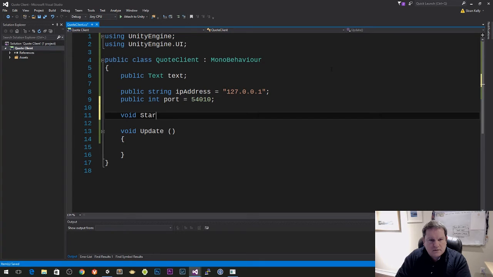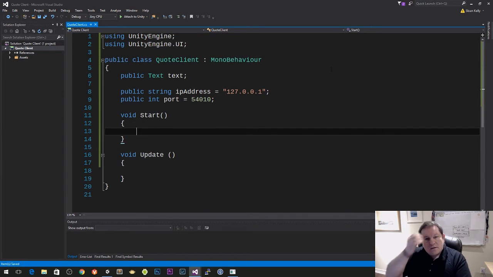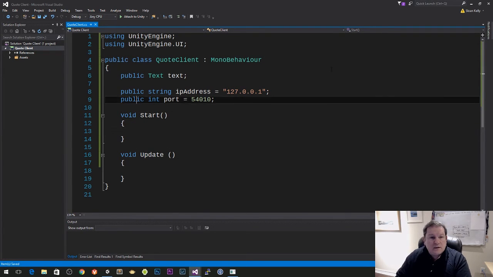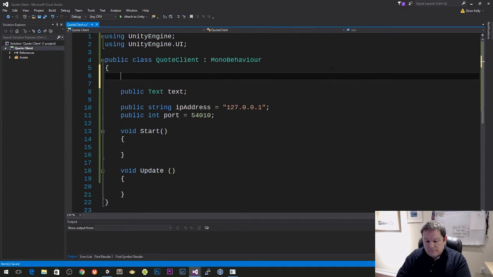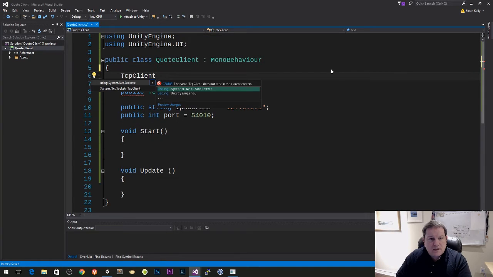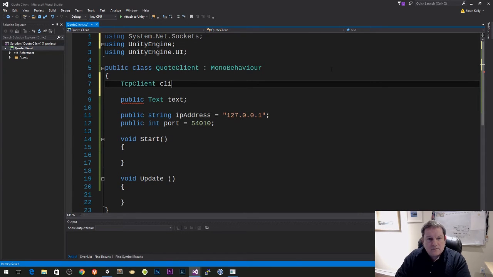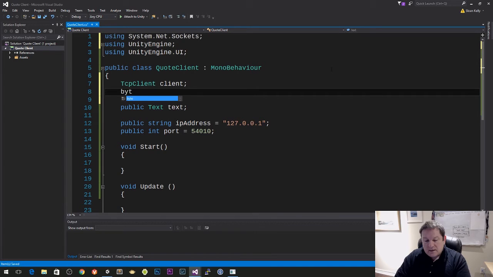Sorry, we do need a start. Apologize. And we also need a couple of private member fields. So the first one is TCP client, which is inside the NetSockets namespace. So we'll call that client. The next thing we need is a byte buffer, which we're going to give 49152. So we're just going to default it to some arbitrary value, which just happens to be 48K.